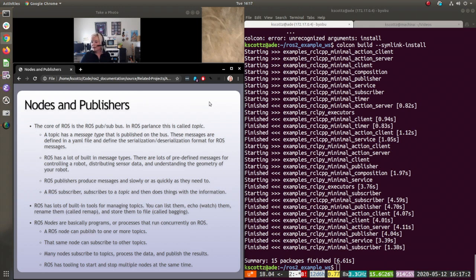If you find the case that you need to make your own custom message type, you're probably doing something wrong because there are so many of them at this point. And you're probably better off extending something that already exists because there's already tooling for a lot of common message types. A ROS publisher can produce messages as slowly or as quickly as it needs to, and once it's published, you can have a ROS subscriber that subscribes to that particular topic and then gets those messages and does something with them.